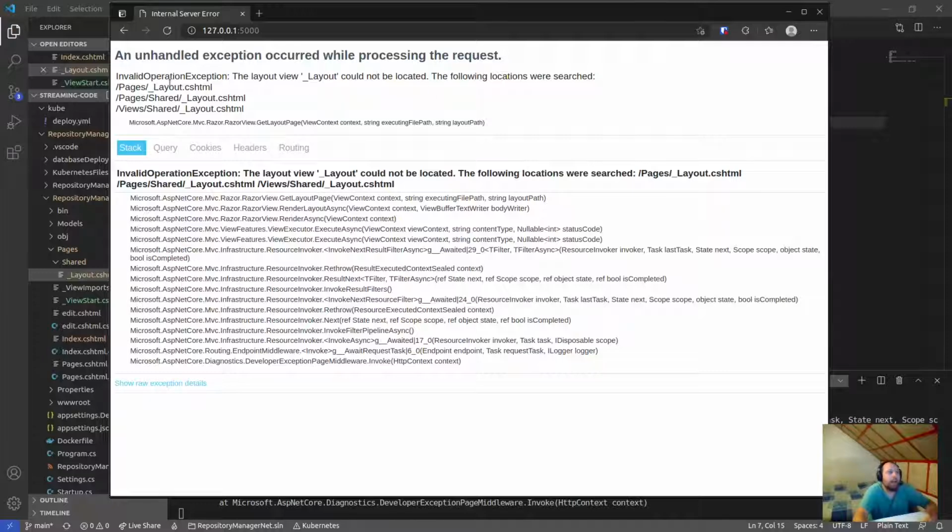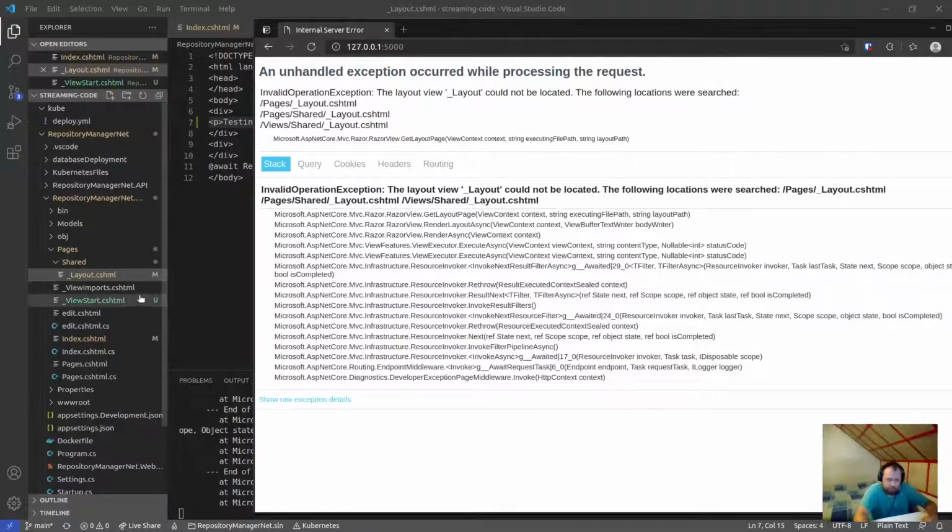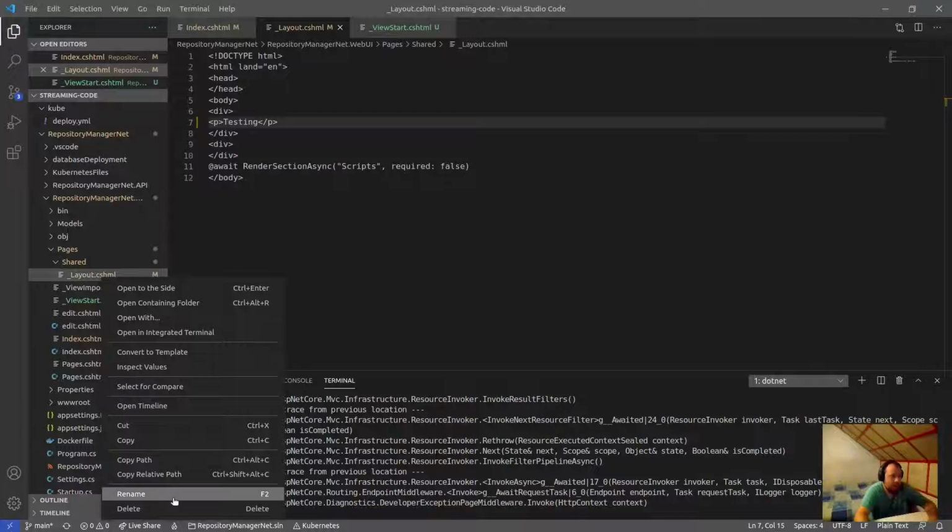Basically, this error says that layout cannot be found. So I looked at it and what I figured, the file name is wrong. It should have been cshtml, it's chhtml.